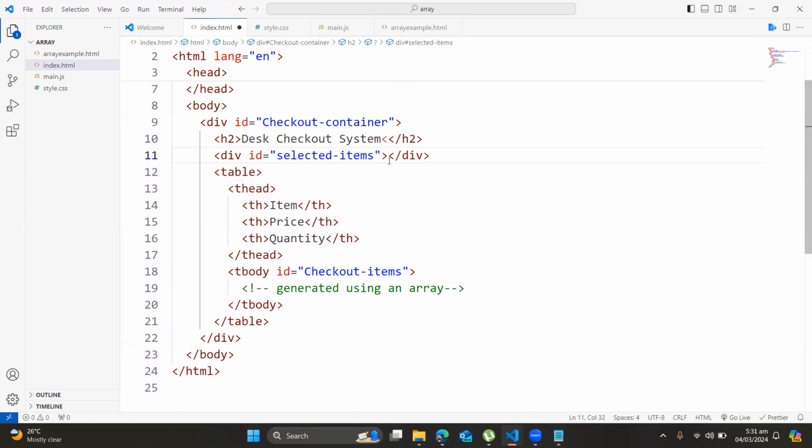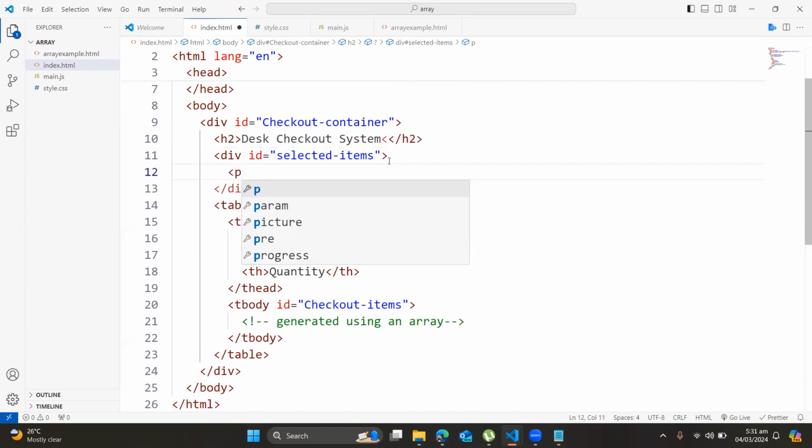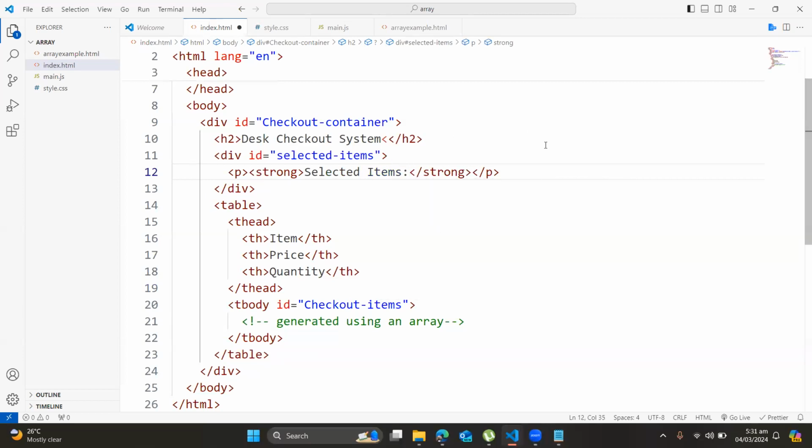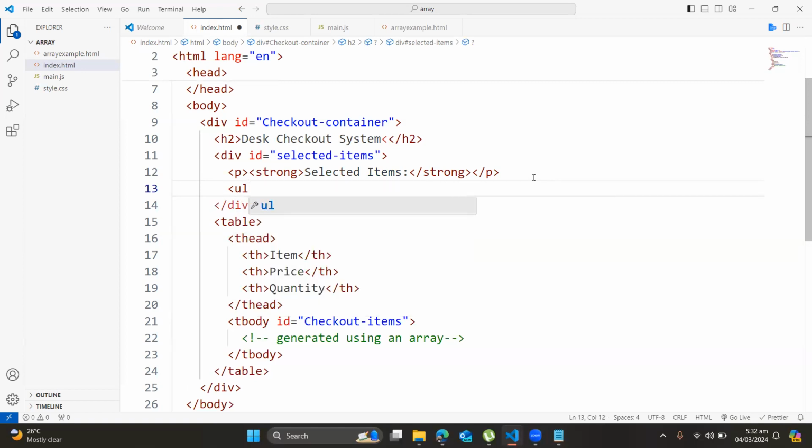Now, inside my selected items, I would use the p tag, and inside the p tag, I'll type in strong so that it is going to be bolded and say Selected Items with a hyphen. And then under it, I would use an ordered list to generate the items that would be there. Again, the items have not been clicked on yet. That means that we must dynamically create them using JavaScript. So I'll call it selected-items-list, and this will be the ID of that section.